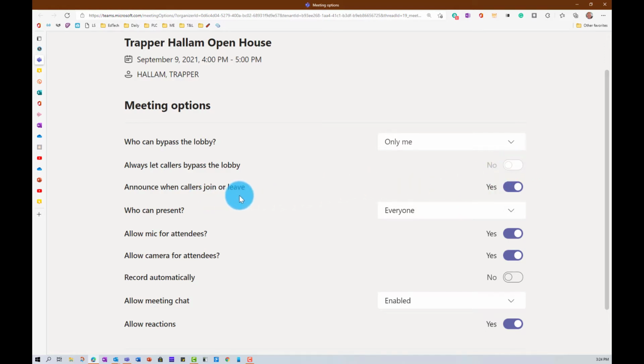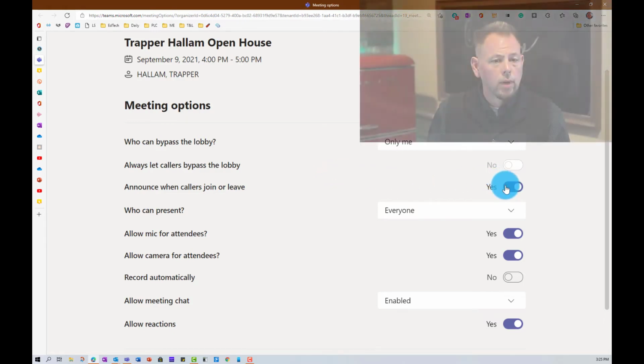All right, it says next, would you like to announce when callers join or leave? That one's been there before. This will just notify you in the chat if they've left or come back. With parents, I don't know if it's important to have on. I'm going to turn it off because of distractions. This one's open to you to decide how you'd like to leave that one.